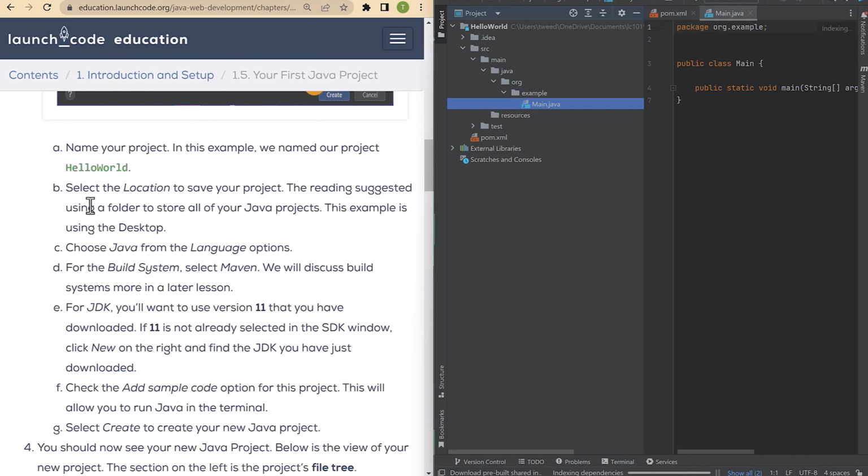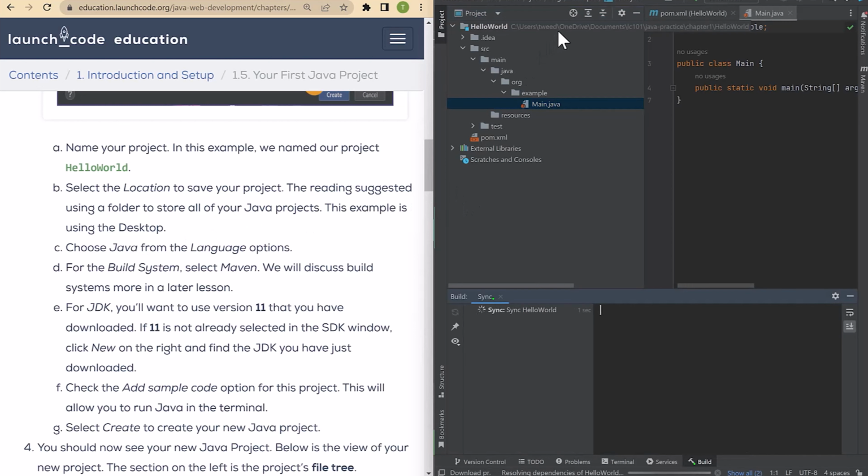B, we selected the location to save our project. The reading suggested using a folder to store all of your Java projects. This example is using the desktop, but we didn't store ours in the desktop. We stored ours in the directory. And I must have hit something because it looked like it's building something. My mouse must have hit the build button. So let's see if it gives us an error. So I accidentally did that, but we'll see.